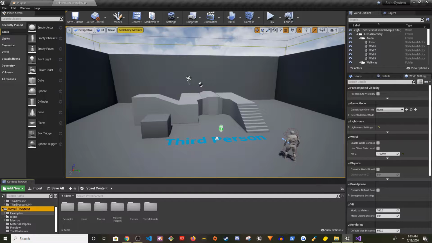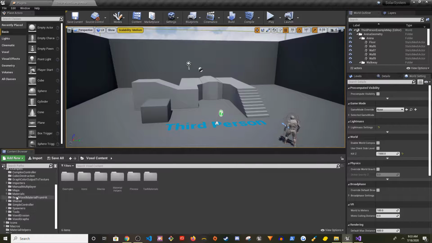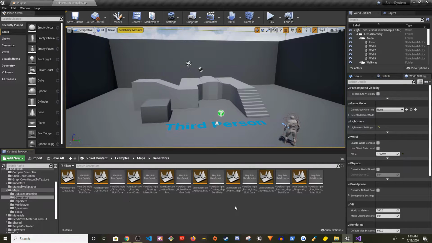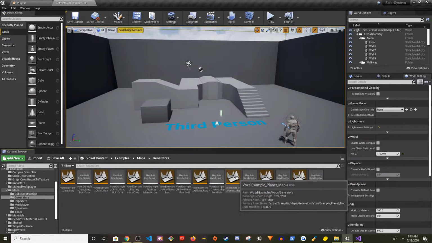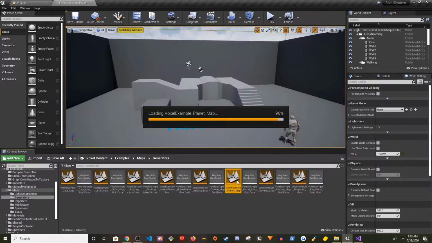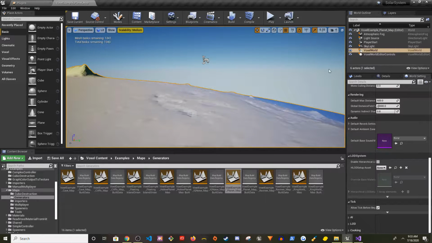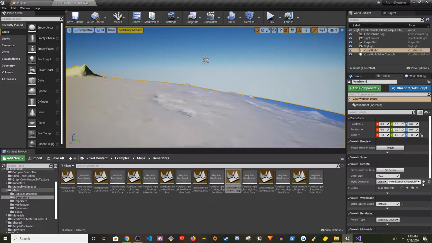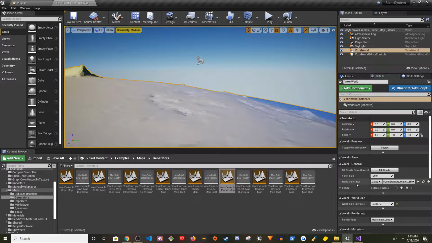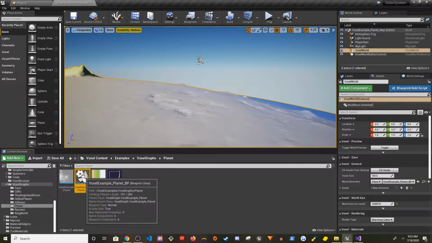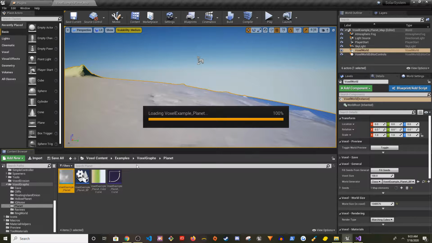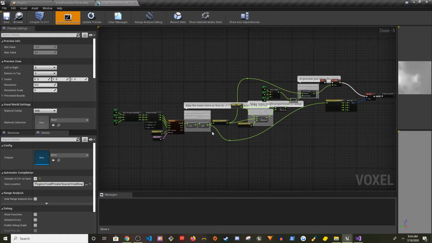So if you go to the Voxel examples, I'm going to reuse one of the maps, which is, I think, the planet. This is the planet map. If I open this, so this is the map. I'm going to use this graph. This is the graph that I'm going to use. So this is the planet graph.